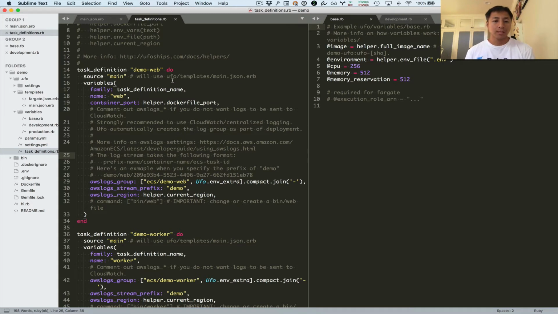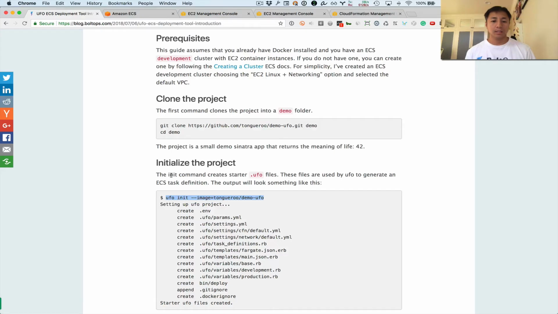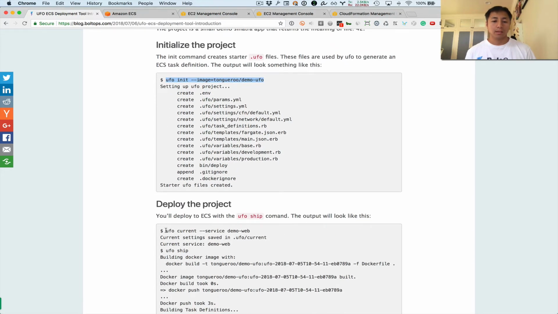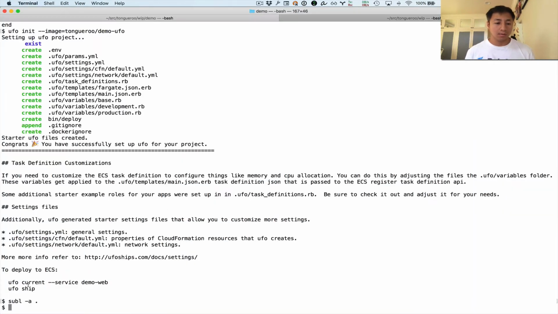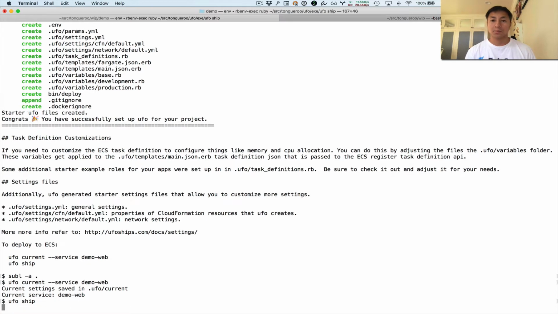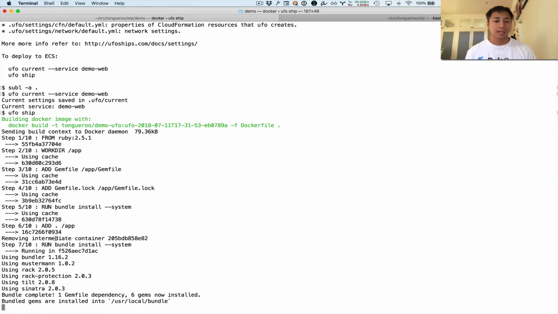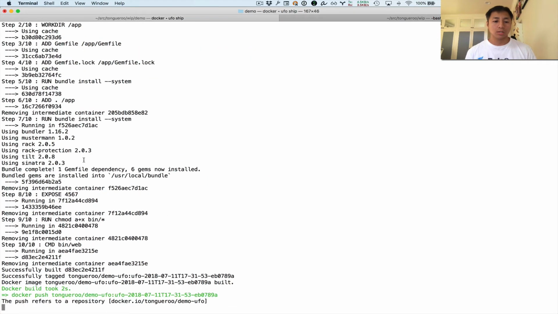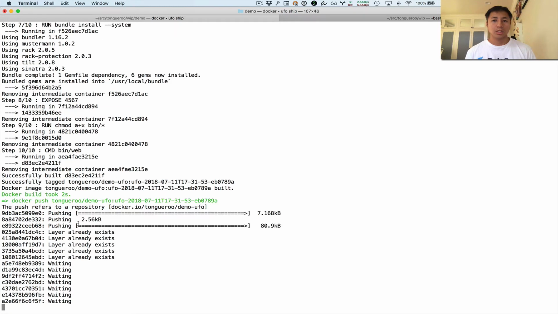All right, now the next command is deploy. We're going to deploy the project, but we're going to set the current service first. This is also mentioned here. To deploy to ECS, you run ufo current. Here you set this current service. That just makes it so you don't have to type the service over and over, but you just run ufo ship. So instead of running ufo ship demo-web, I can just run ufo ship because the current service is now set. So now that is building the Docker image and then pushing the Docker image right now.